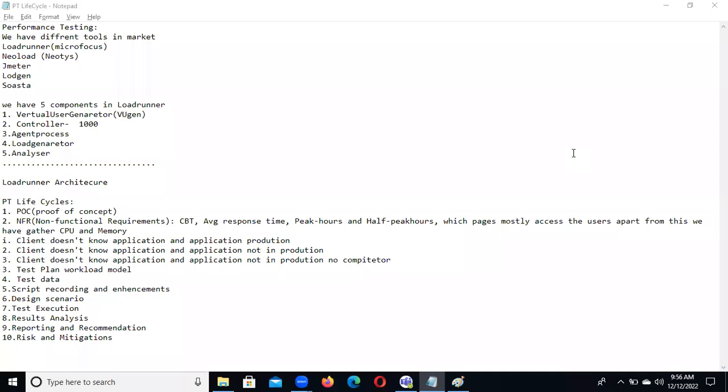So you can observe from the fifth step onwards script recording and analysis, meaning where we record the script. Vimala, where are we recording the script?